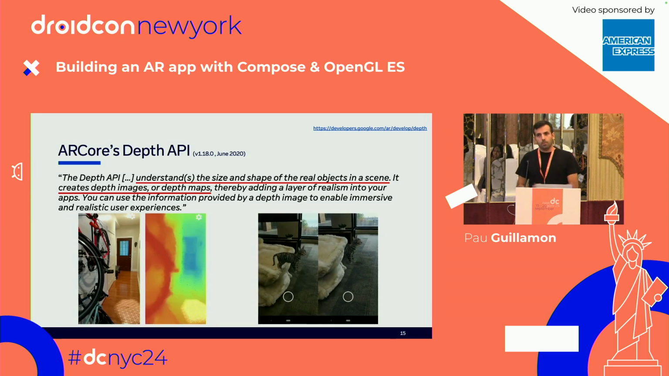Google, when they released it, they showed these two examples. You can see on the left-hand side, this hallway with the bike, and next to it, the depth map. Each color in that depth map represents a different distance from the camera to the real-world object. And that is an image, it looks kind of cool, but it's probably not so useful for users on its own. So on the right side, you can see one way we can use that depth map.